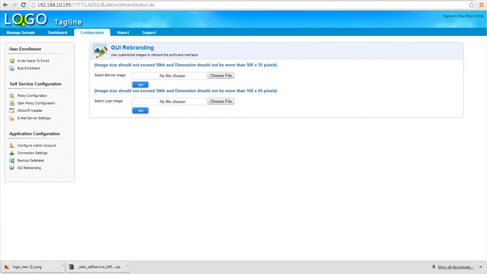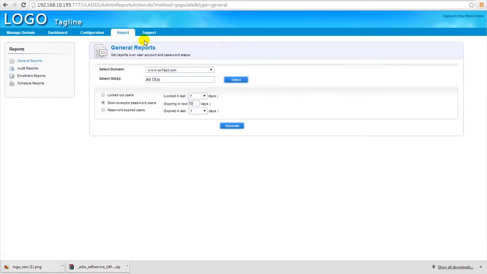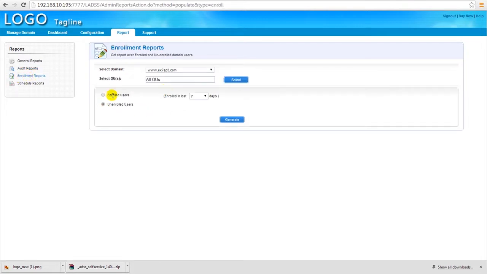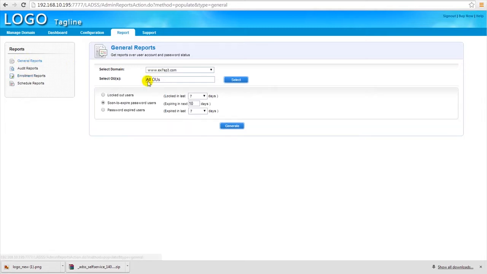The next section is Reports. From here, you can see various reports regarding user's account and password status in the General Reports section. You can fetch the self-service action reports performed by domain users in the Audit Reports section and user enrollment status in Enrollment Reports. Now let's see a sample report to understand the process and available options.